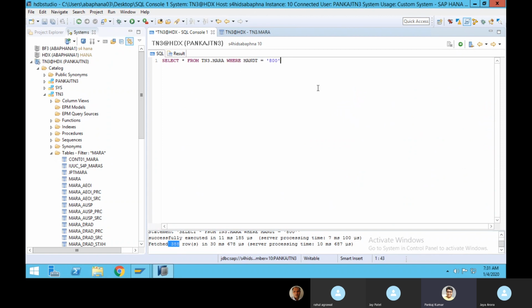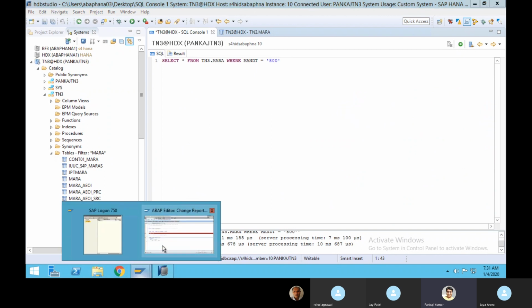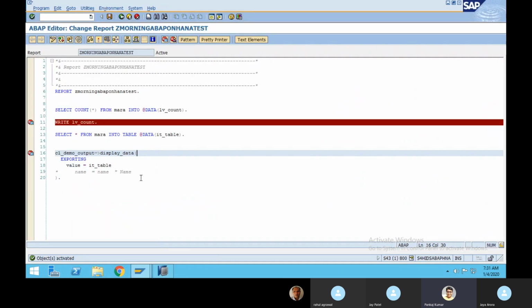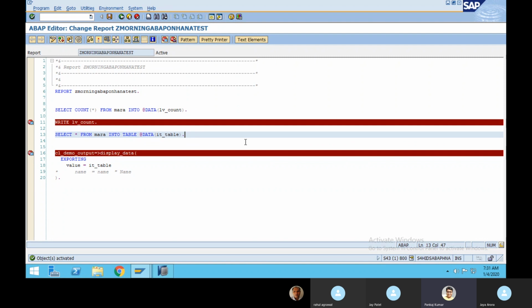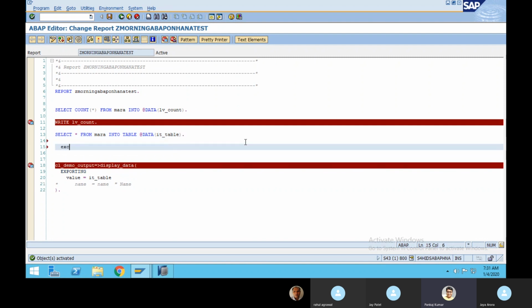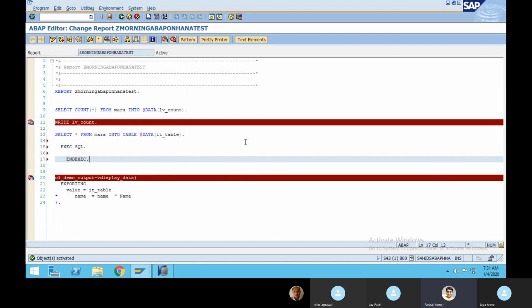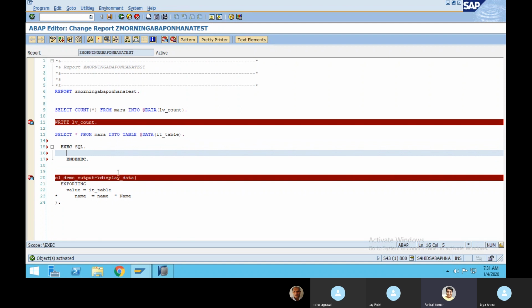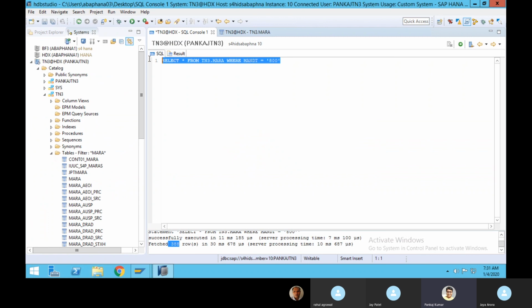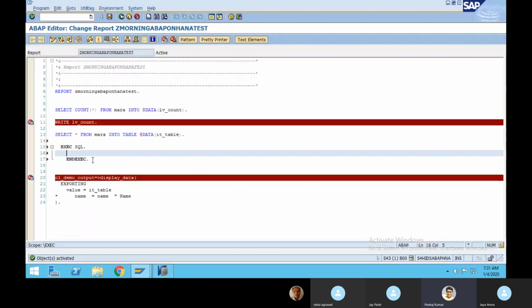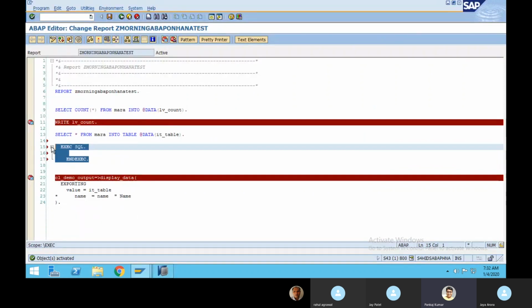Okay, so similarly what will happen if we write a native SQL query? If we write the code inside EXEC SQL and END EXEC, whatever code you write here, you must do the client handling yourself, right? Because this is data-specific code you are going to write. Hope you understood this.